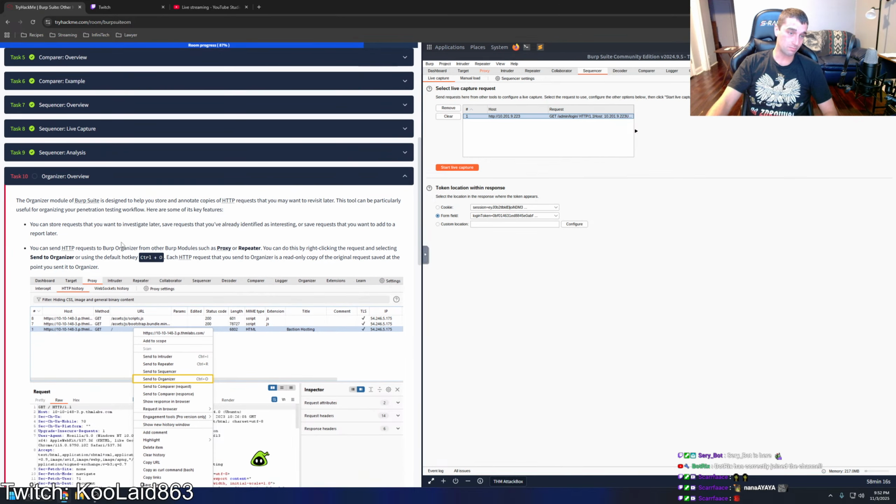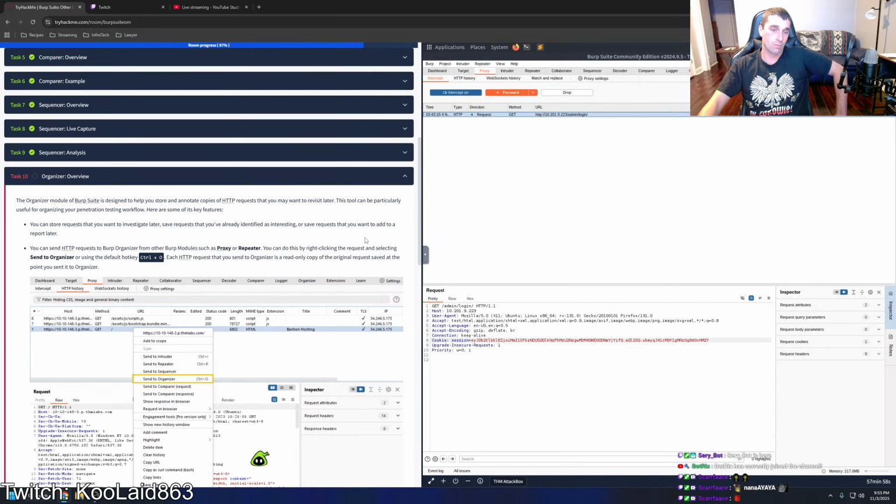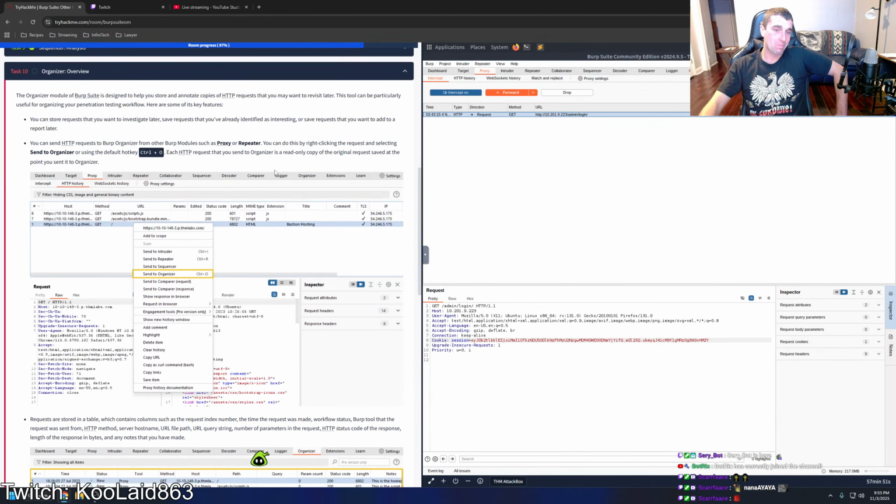You can store requests that you want to investigate later, save requests that you've already identified as interesting, or save requests that you want to add to a report later. You can send HTTP requests to Burp Organizer from other Burp modules such as Proxy or Repeater. You can do this by right-clicking the request and selecting Send to Organizer or using the default hotkey Ctrl+O. Each HTTP request that you send to Organizer is a read-only copy of the original request saved at the point you sent it to Organizer.